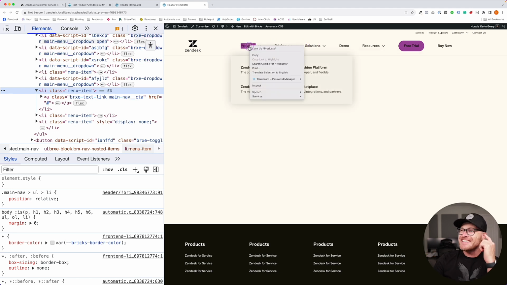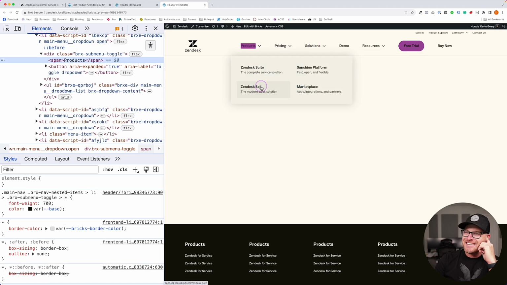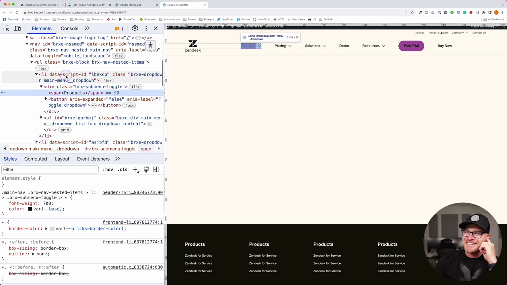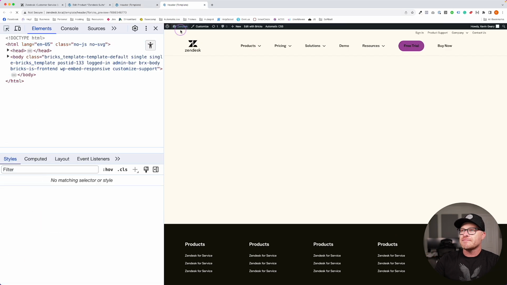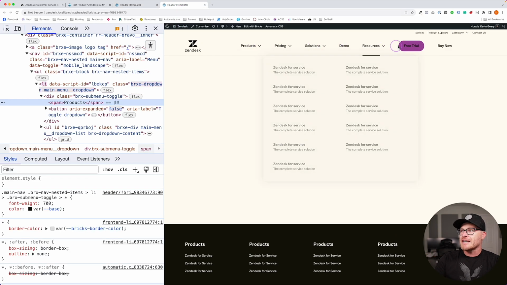because these aren't A's. These are not A's. These are not links. It's not going to work. It's got to be on the LIs. Bricks is making this really challenging. LI hover after. Okay, that's back in effect.